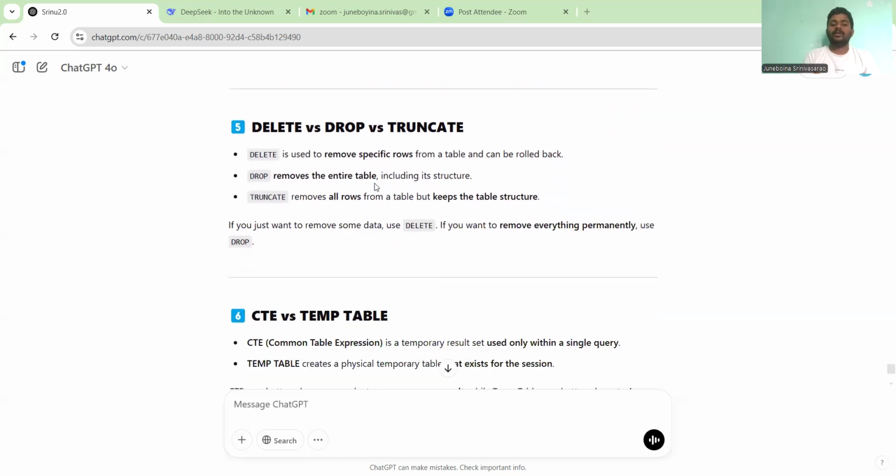Delete versus drop versus truncate. These delete, drop, and truncate are used to delete the data. The delete keyword is used for deleting specific values in specific rows in a table. If we want, those rows can be brought back. Drop is used to delete the data permanently, the entire table, including its structure also.